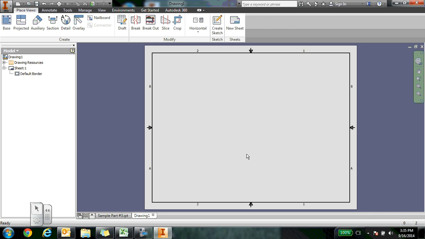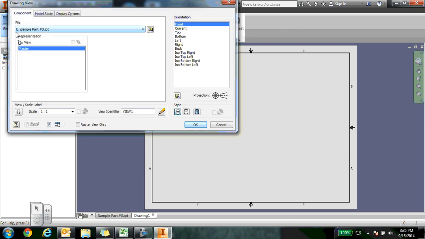So now that our paper's set up, we can place our base. So we come up here to base and we click on base, and it's going to tell us we're using sample part 3. Well, that's good. That's the one we want. And the scale is going to be 1:1. We always want the scale to be 1:1. If you mess with the scale, it's not going to give you a true size, and you won't be able to make your prototypes. So make sure your scale is 1:1.